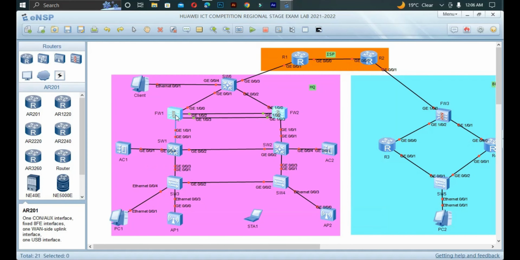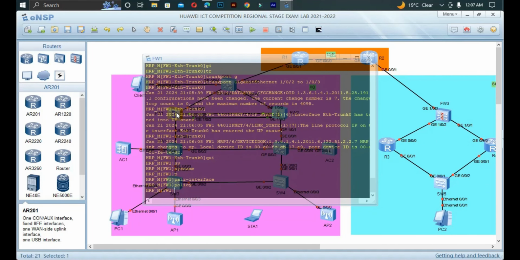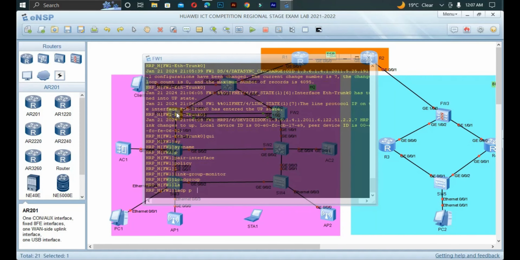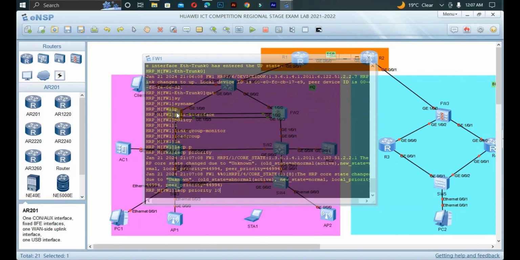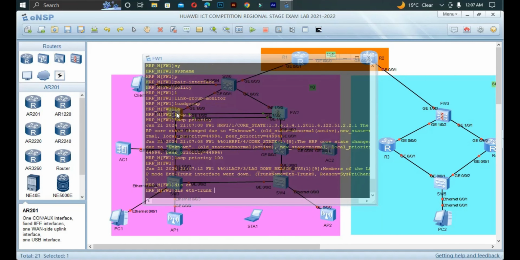Then to configure this one as the root, we're going to change the system priority. So quit. Tell it LACP priority, here we'll give it 100. So display now Eth-Trunk 0.